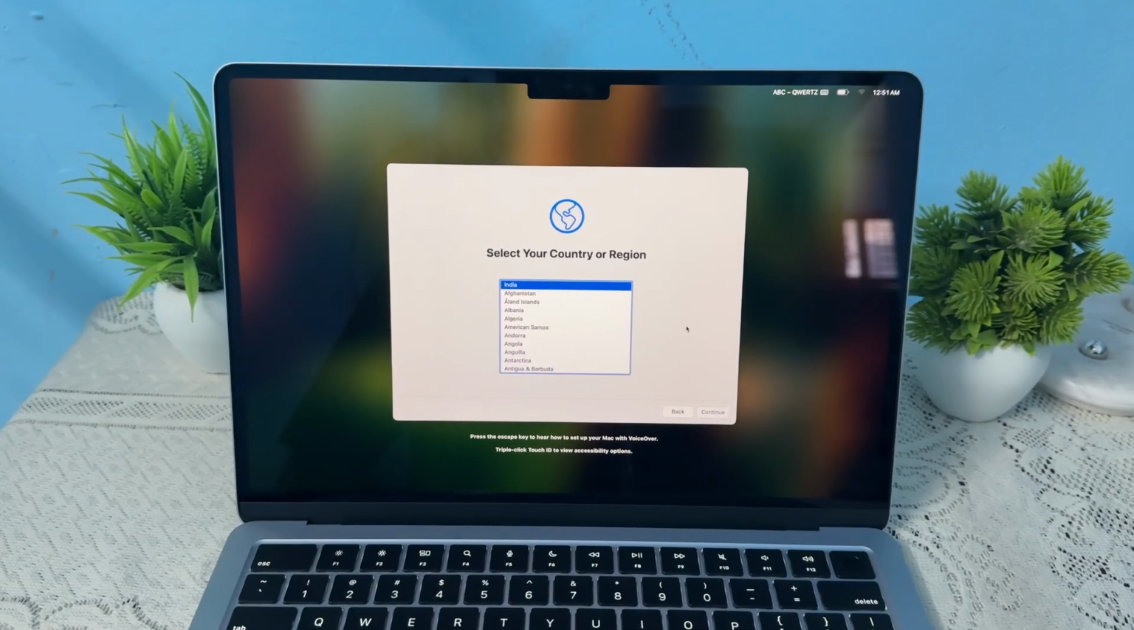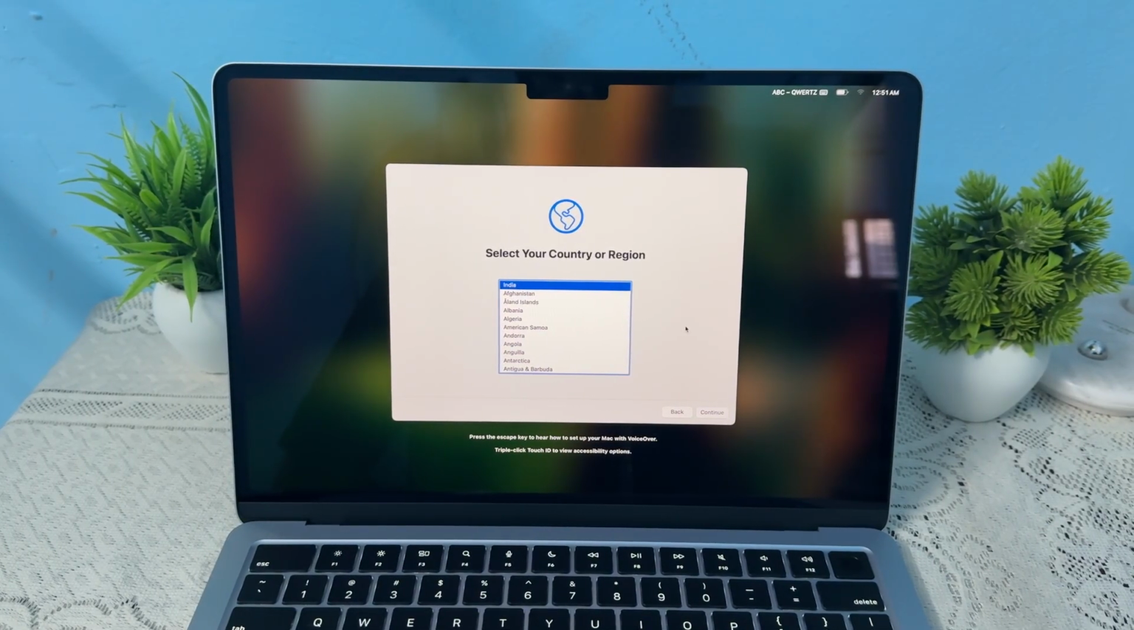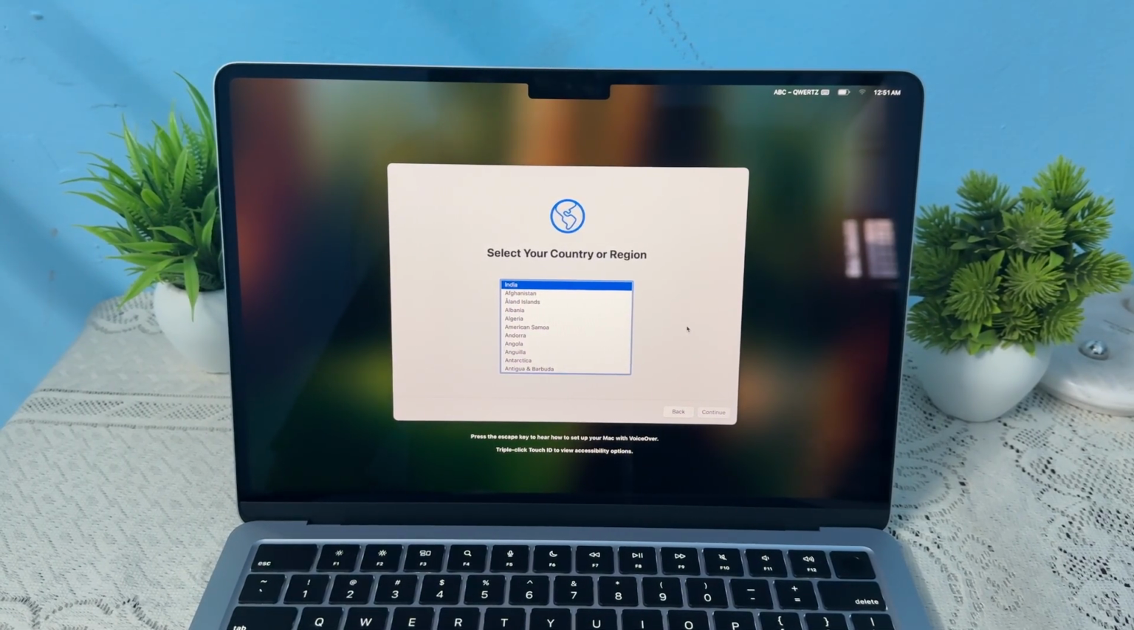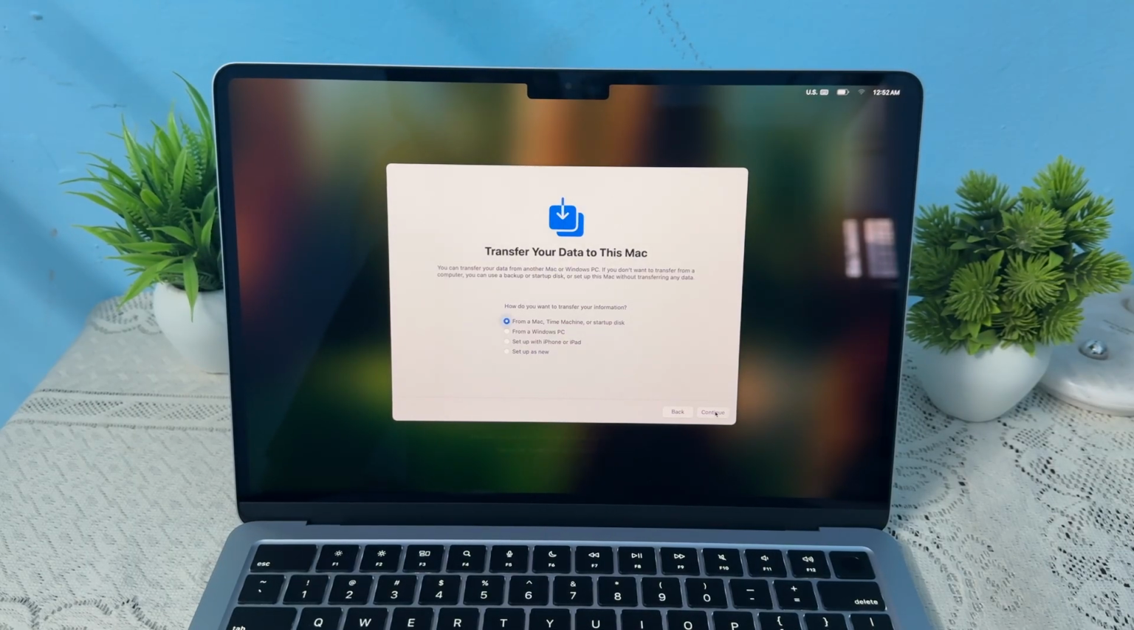Hi everyone, in today's video we will see how to transfer everything from an old MacBook to a new MacBook. To do this, first open your MacBook, then the country selection page will open. You can click on continue.